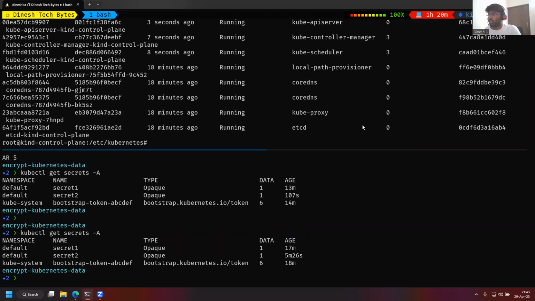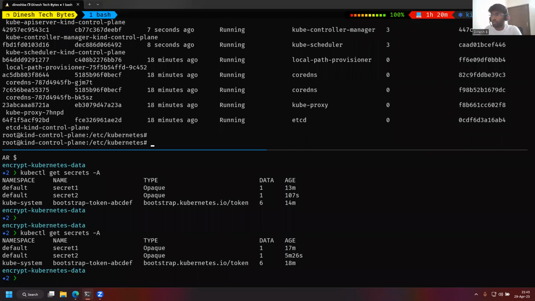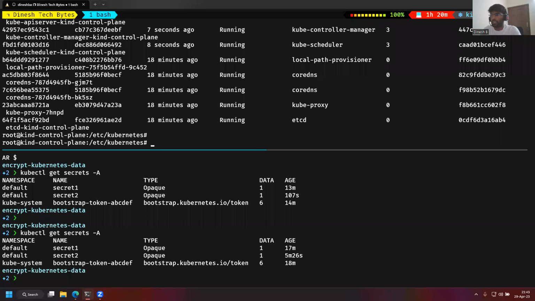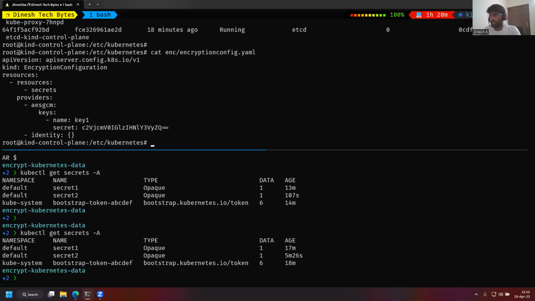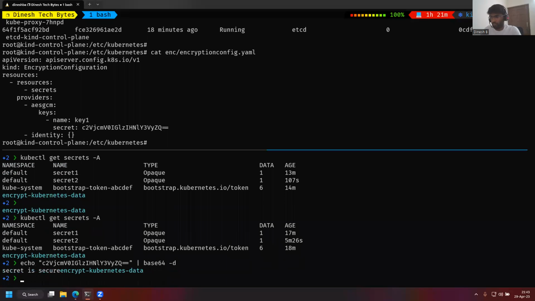Now let's try to rotate the encryption keys. Let's see what the key is first. Encryption key. So we have this key. Yeah, it is some random key. Secret is secure. Now let's try to rotate it.